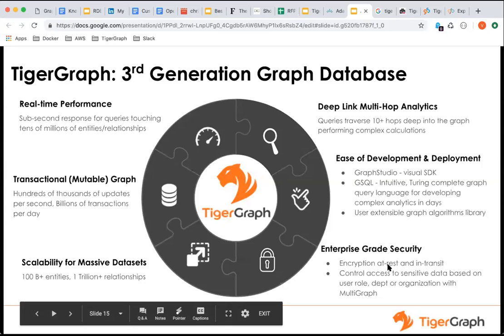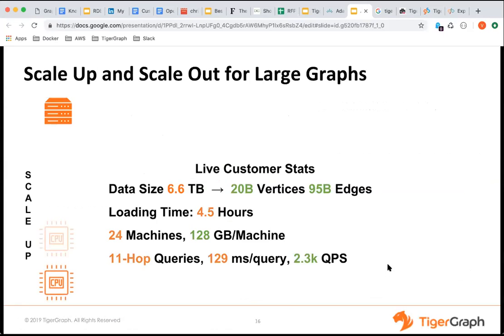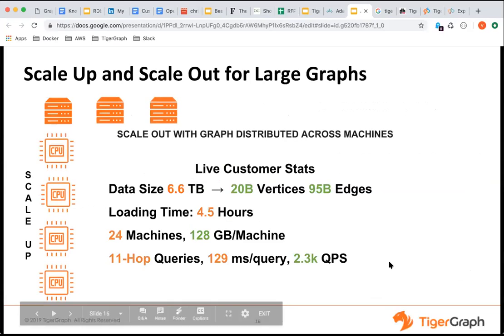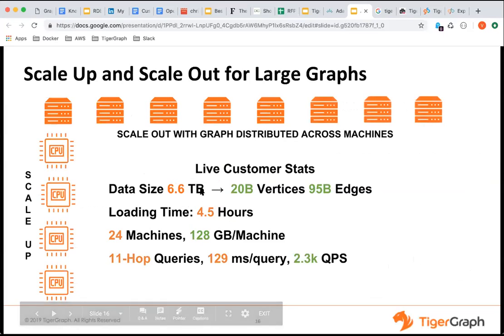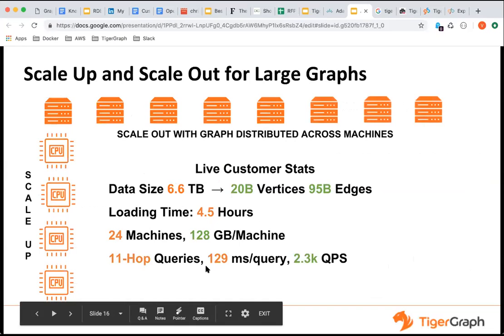In a large graph deployment, add CPUs, cores, increase the memory. At some point, you need to scale out across multiple machines, right? So this particular customer has 6.6 terabytes of data, which is about 20 billion vertices and 95 billion edges. We load it up in 4.5 hours on 24 machines with 128 gigabytes each. And this is able to power 11-hop queries in 129 milliseconds per query, giving you 2.3K QPS, okay?